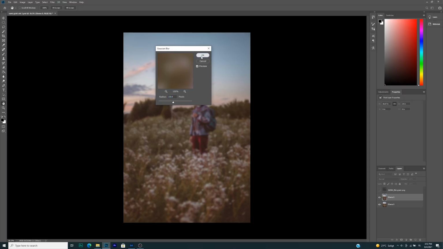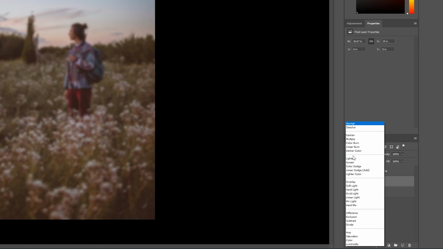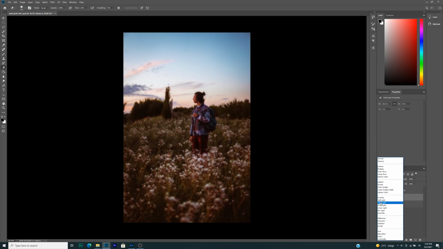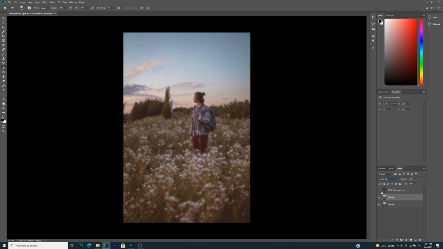Exactly. So now we apply the Gaussian blur to the second layer. So this is the base layer, and this is my Gaussian blur layer. And now I want to change the blending mode, like how this layer is affecting this layer, how it's blending in. Now it's in normal, and we want to change it to lighter color. You can play around with it, how it looks with different settings, but I prefer lighter color. Already this looks so dreamlike and so cool.